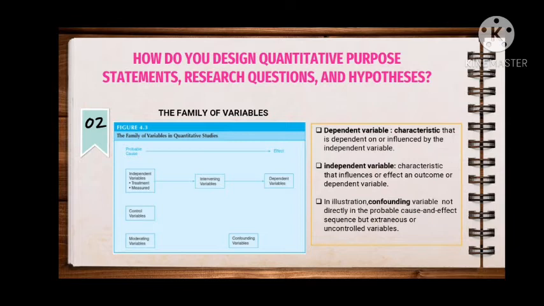In the figure, we also find the confounding variable. It is an attribute or characteristic that the researcher cannot directly measure because its effect cannot be easily separated from those of other variables, even though it may influence the relation between the independent and dependent variables.